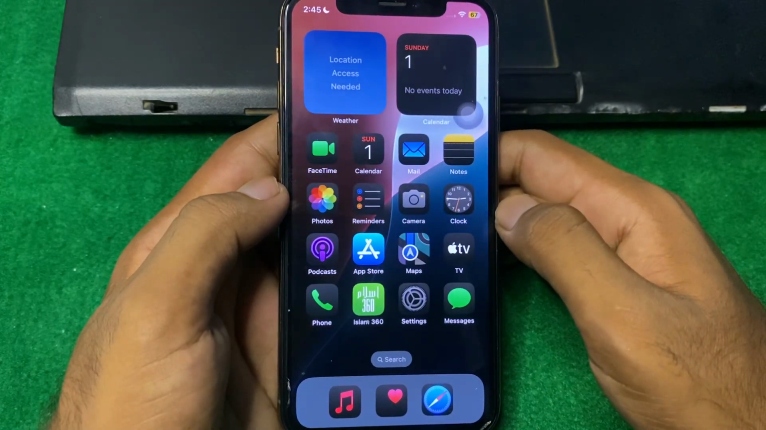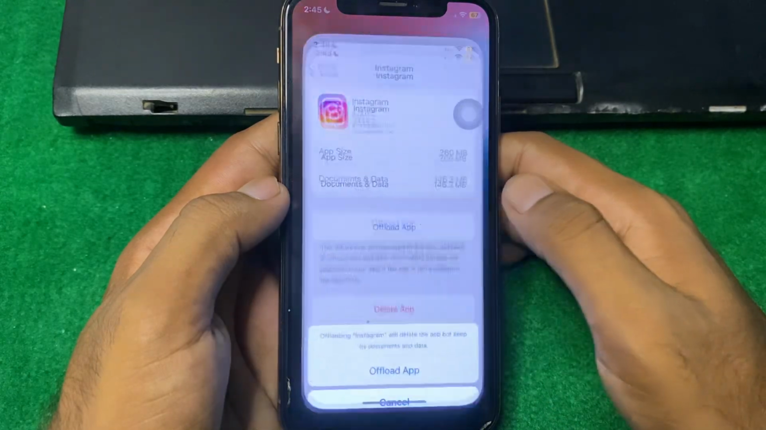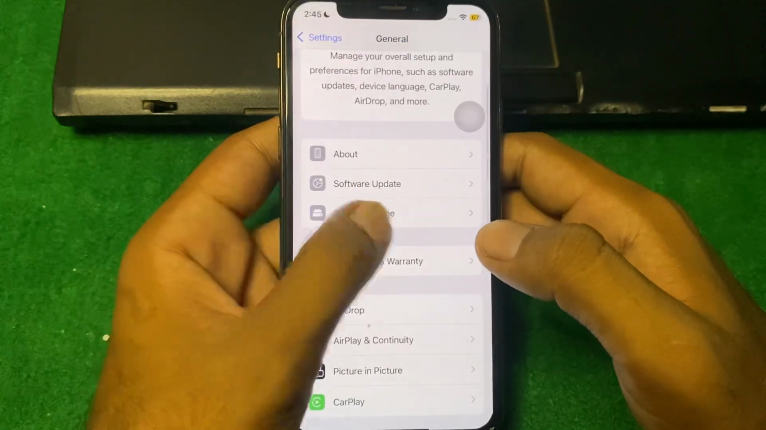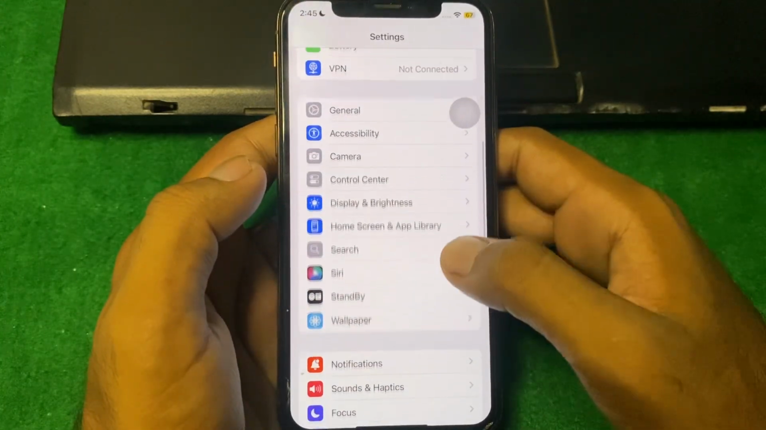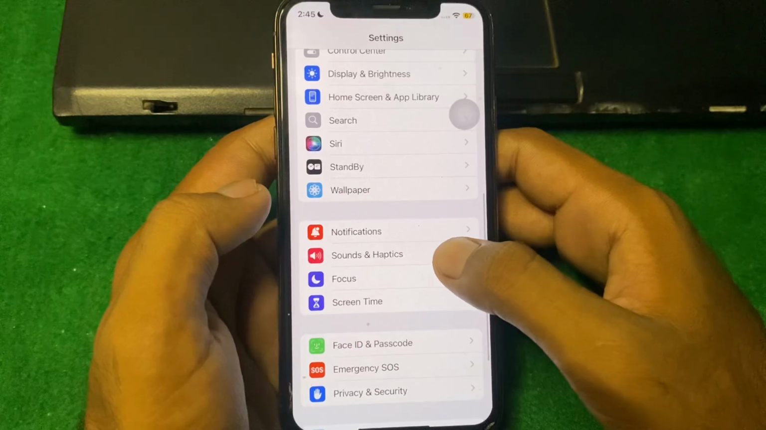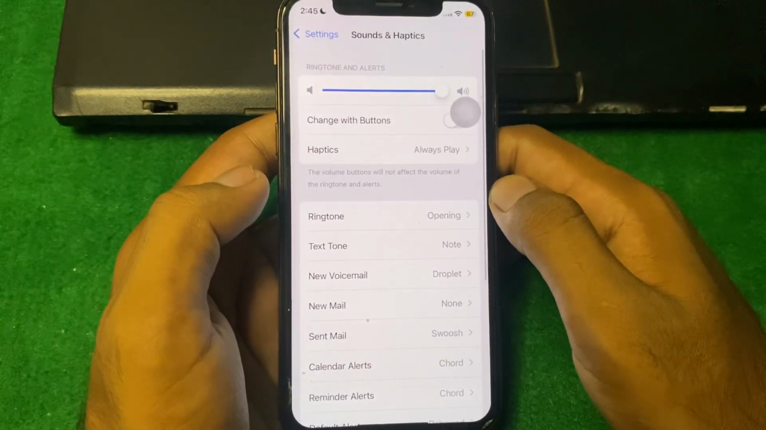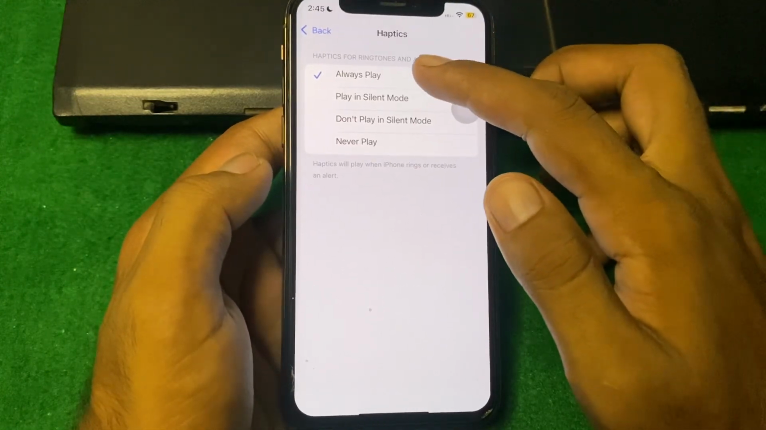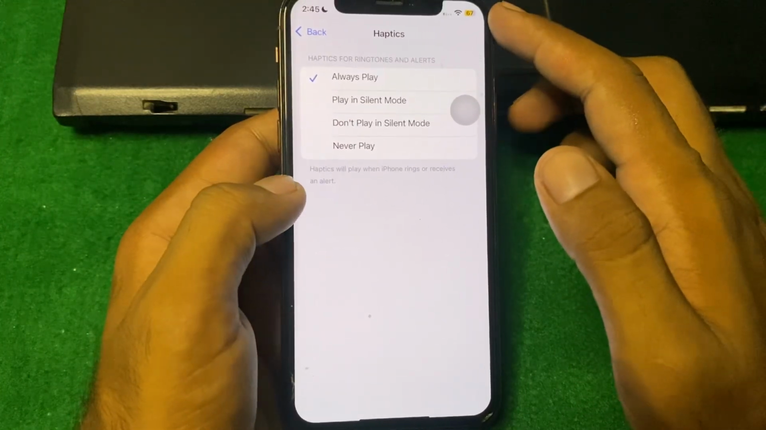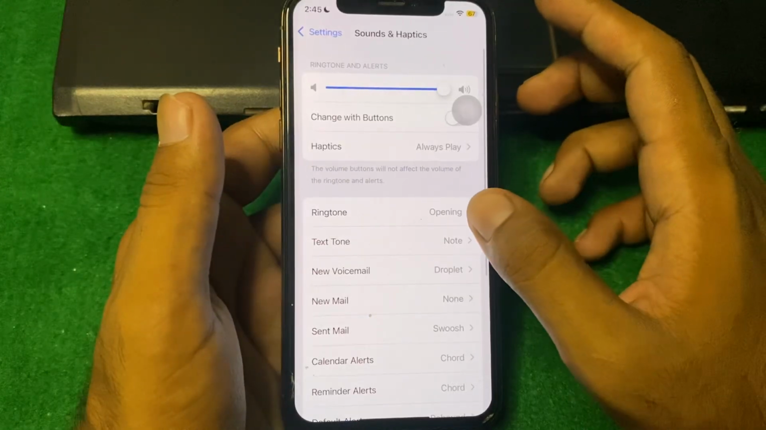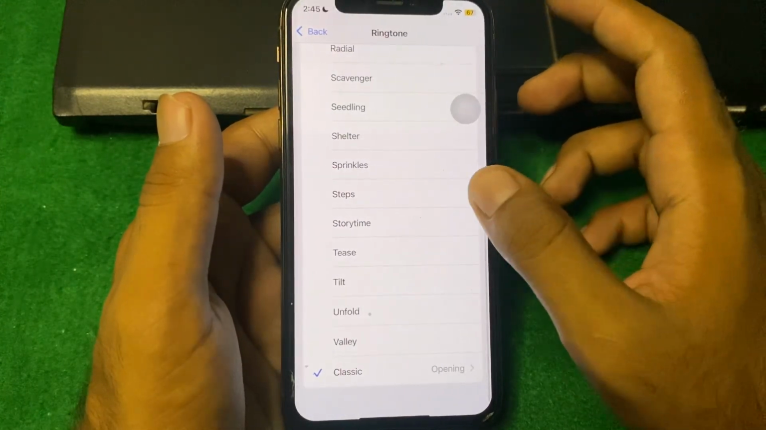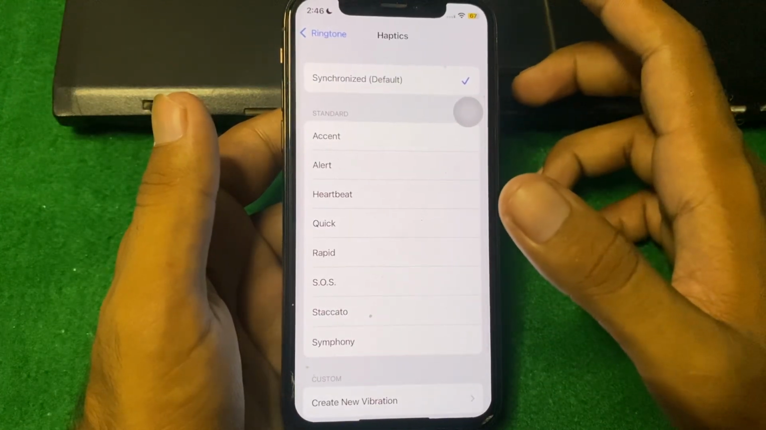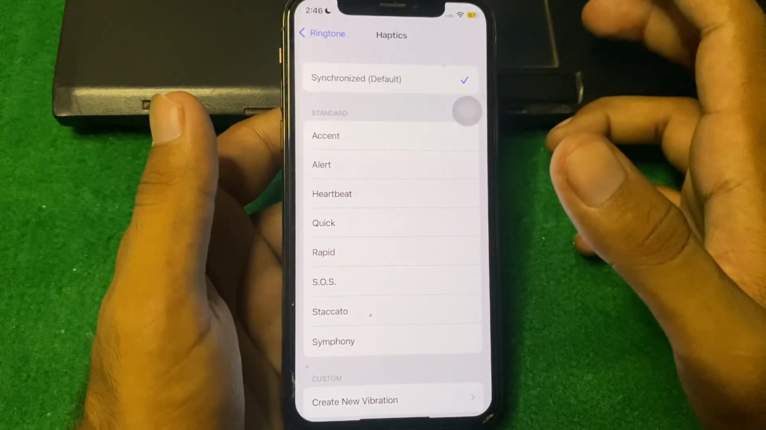So guys, first of all just simply open the settings. From here guys, scroll it below and tap on sound and haptics, and here tap on haptics, and from here guys just simply turn on to always play, and after that go back and then tap on ringtone and simply tap on haptics, and from here guys just simply tap on default.